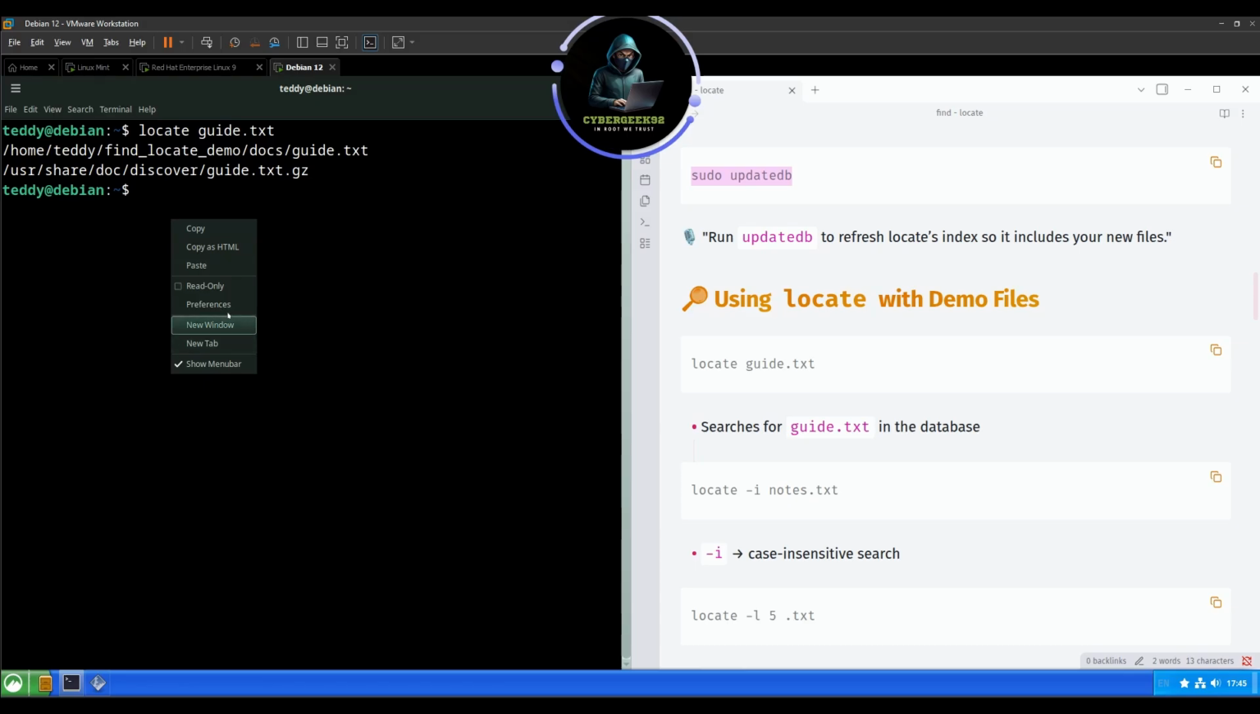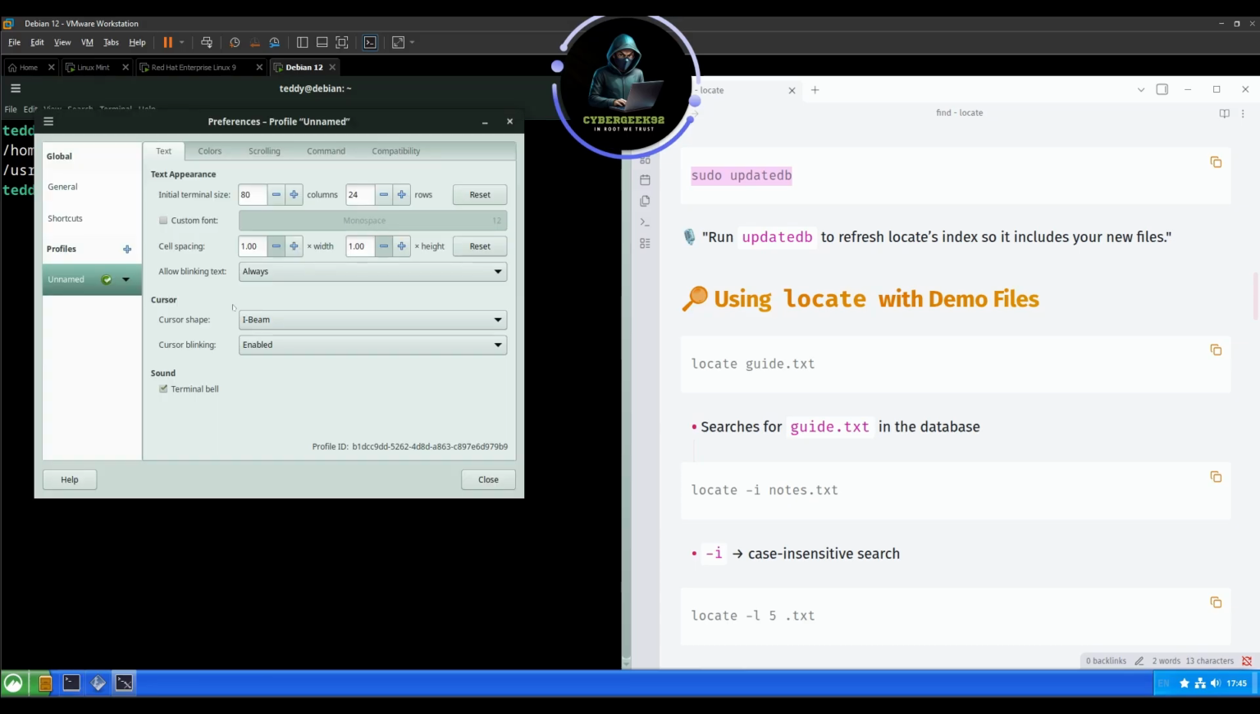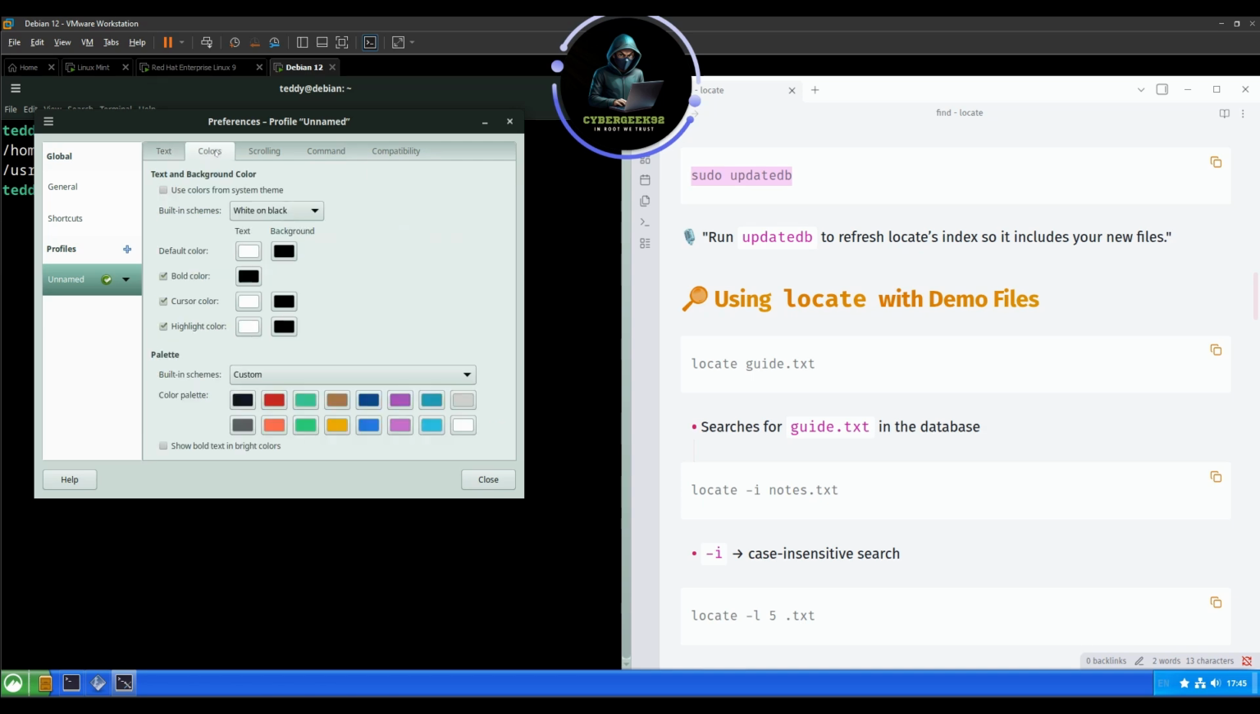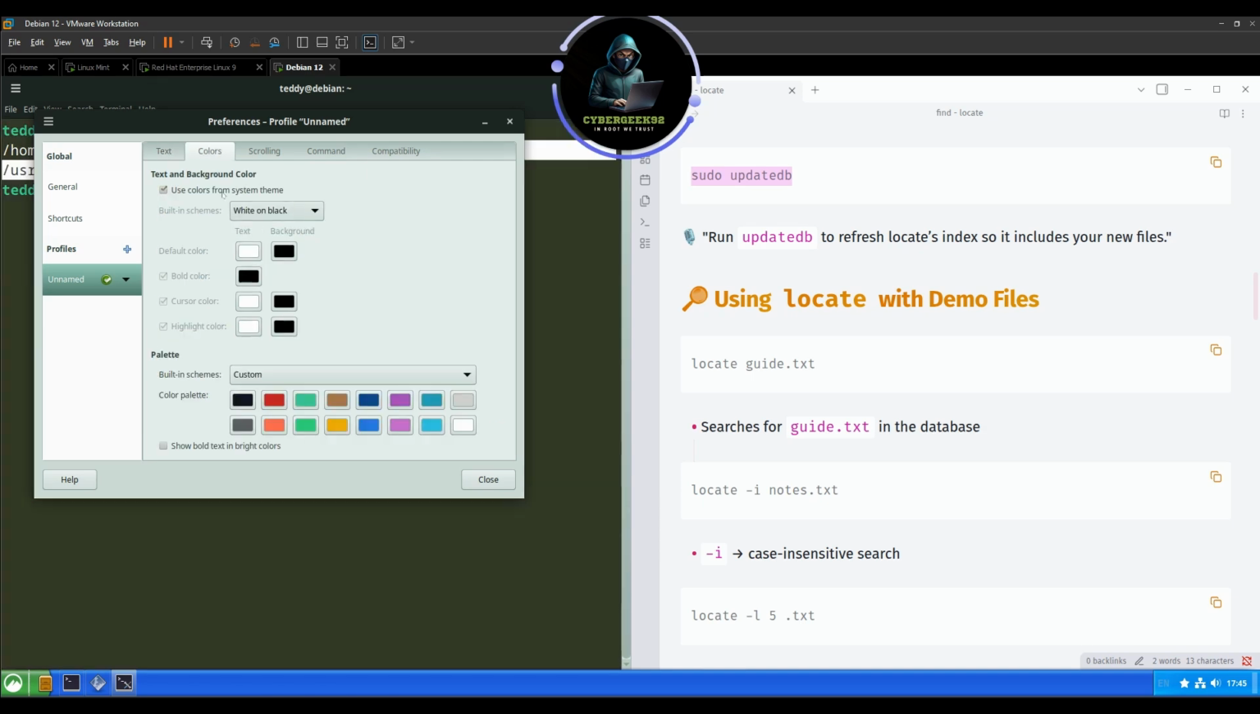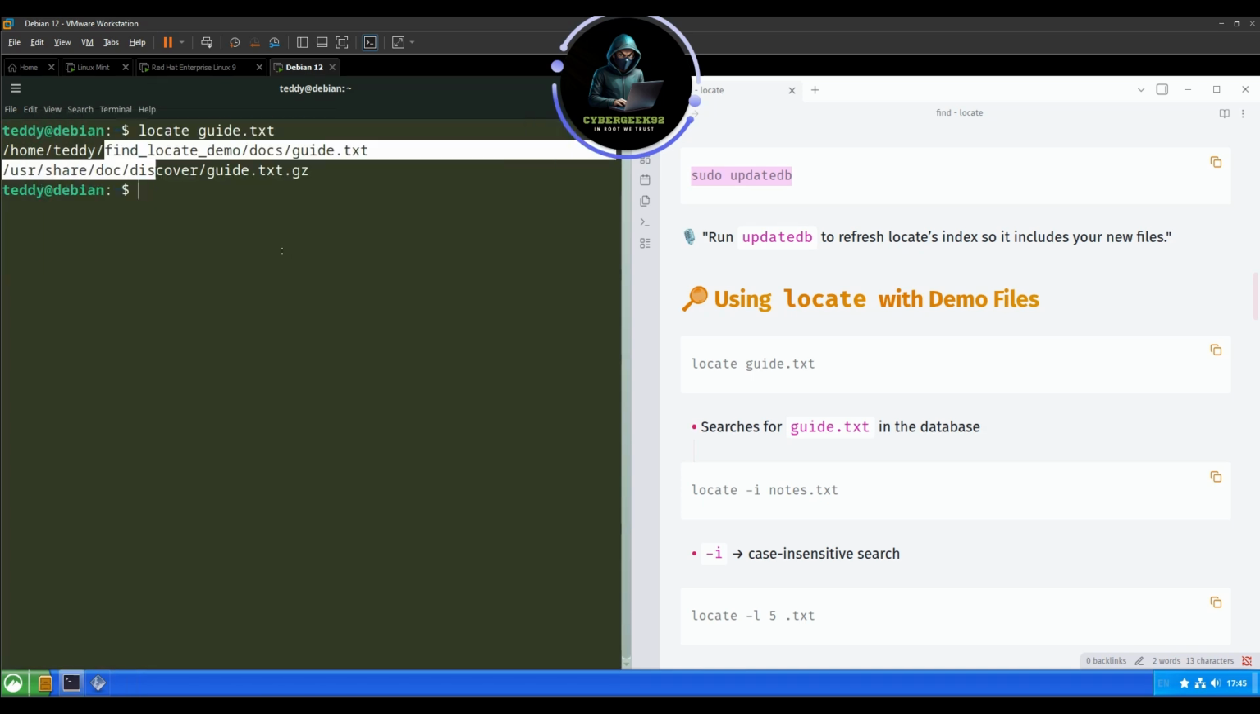Actually, give me a second. Let me quickly do something real quick. Let's do color. Can I do this? Okay, now I can highlight, so now it's better.